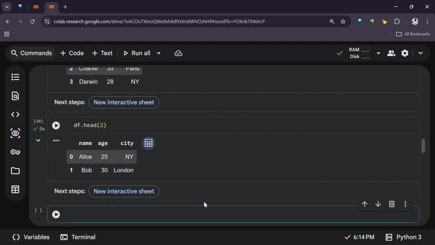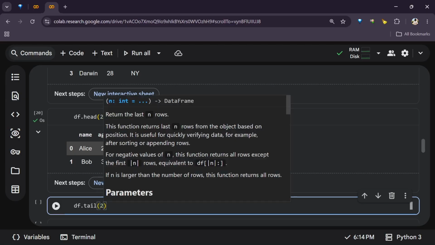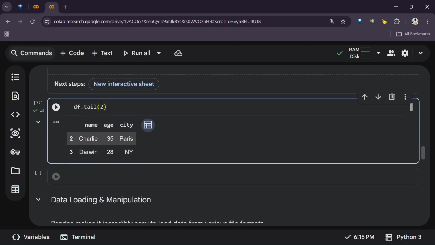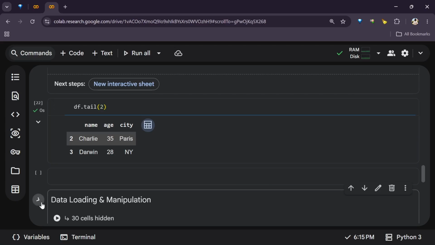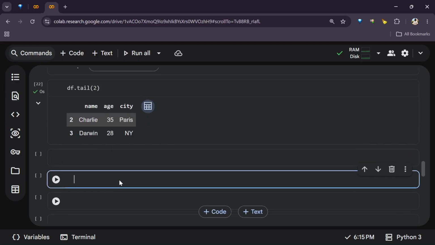The same way as you have head, you also have tail. Okay, so let's see how to add a tail. Tail just gets the last few rows, so it depends on the number of rows you want. So we'll just say df.tail, then we can pass in the last 2. We run that, and you can see it's getting 2 and 3, just like that. Okay, let me close this. Let's add more code cells here just to do a few things.